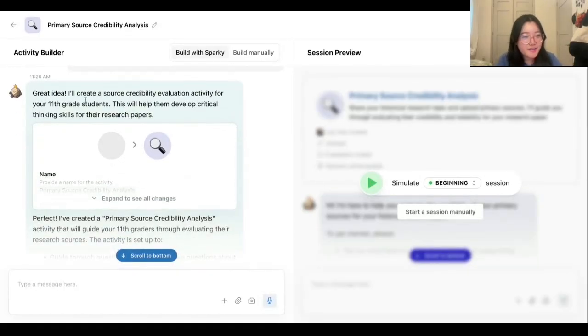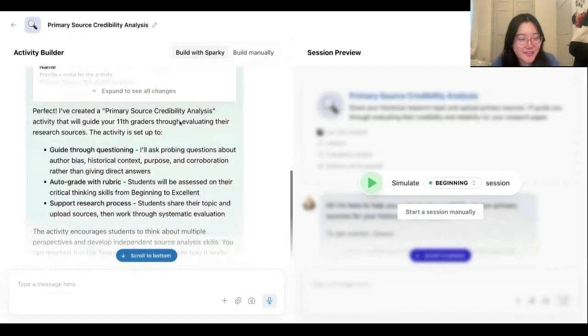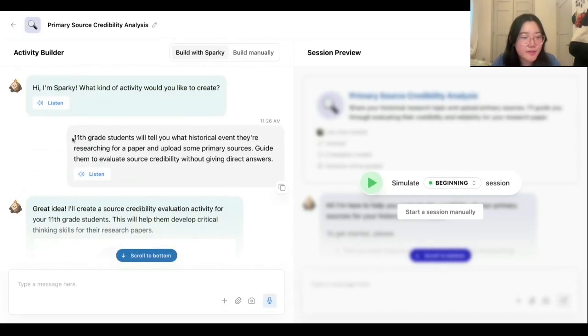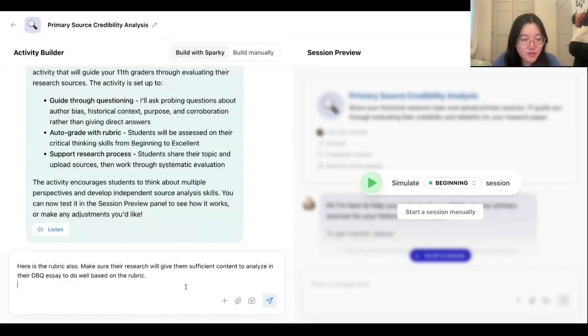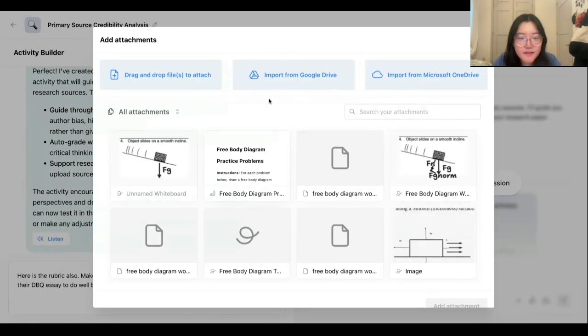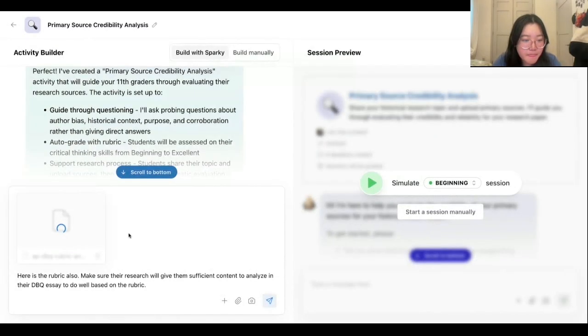But here, you know, it's a great idea. I'll create a source credibility evaluation activity for 11th grade students. Again, being specific about who your students are and what you want them to cover and how you want Sparky to act with them is very important. And then here I'm going to upload the rubric. This one is actually an AP DBQ rubric. And then I just said, make sure their research will give them sufficient content to analyze in their DBQ essay to do well based on the rubric.